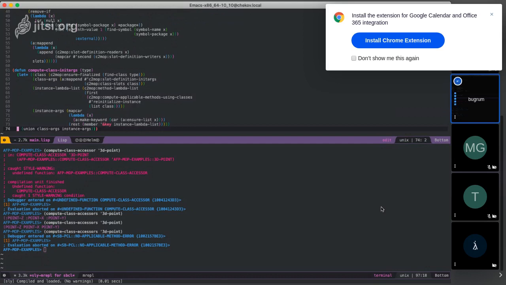Okay, so you or somebody else are grabbing the init arguments perfectly on all the slots. So it grabs all the init args from all the slots, and then also grabs the first method that comes out of compute applicable methods using classes on reinitialize instance for this class. Yeah, and this is because reinitialize instance also defines init args, not just defclass, but you can define new ones with reinitialize instance. You can also define new ones with initialize instance and shared initialize. Yep.